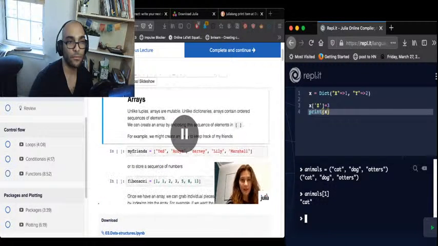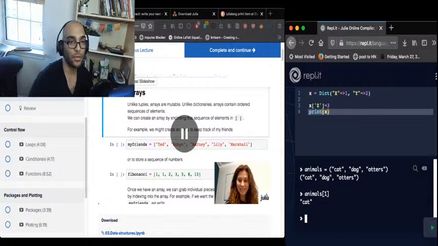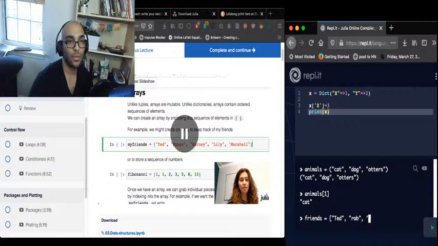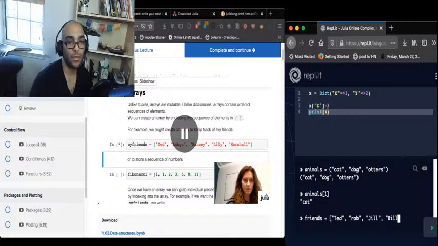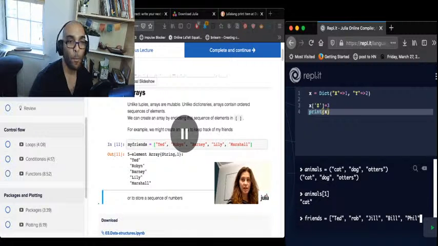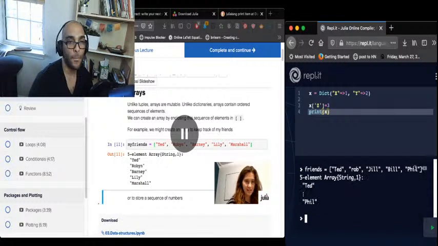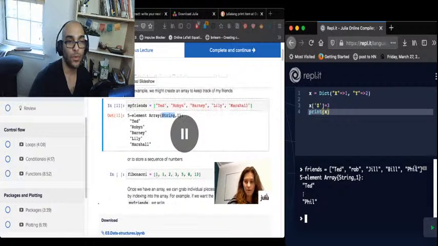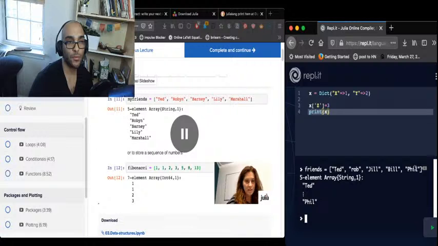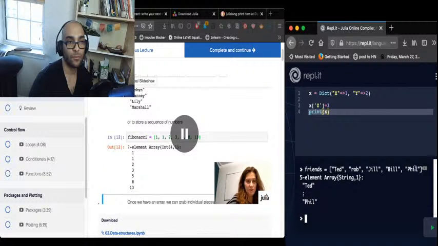And now we're on to arrays. So arrays are both mutable and ordered. So we can create an array by enclosing elements within square brackets. So in this first example, I'm creating an array of strings, and Julia correctly recognizes that this is an array of strings. In another example here, we have an array for the Fibonacci sequence, and this is Julia's way of telling us that this is an array. Particularly, it's a one-dimensional array of Int64s.